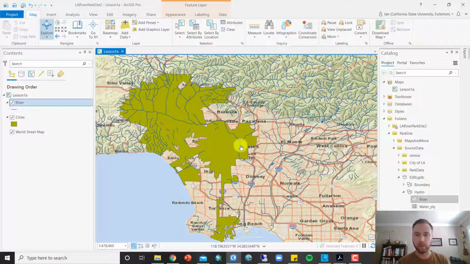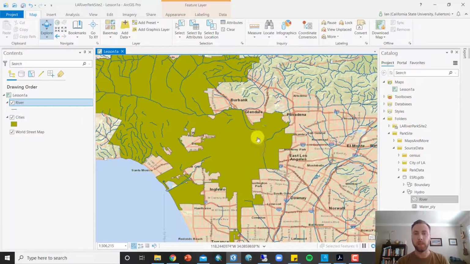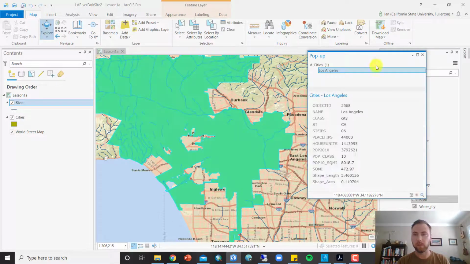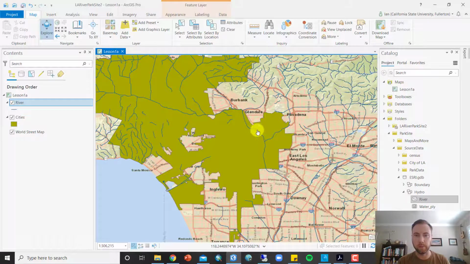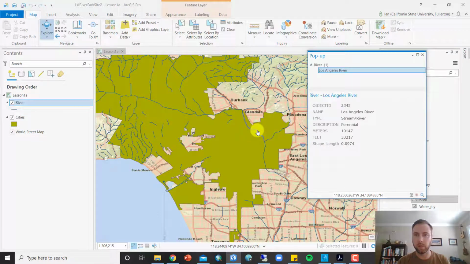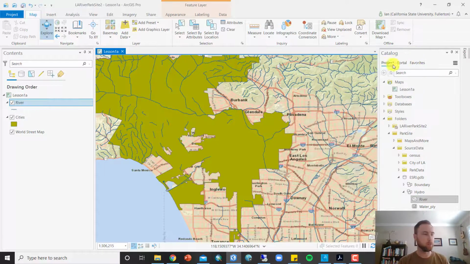So first things first, let me just show you, if maybe you already know where the LA River is, but it happens to be this, oops, that's the city of LA. You're going to run into that issue identifying features. There you go. There's a portion of it. So it gives you the name, Los Angeles River, the type, stream or river, description, perennial, and we're going to come back to that in a little while. And then a segment. The segment of the river there is 33,000 feet long, right? So quite a few miles. Okay, so there's the LA River right there.